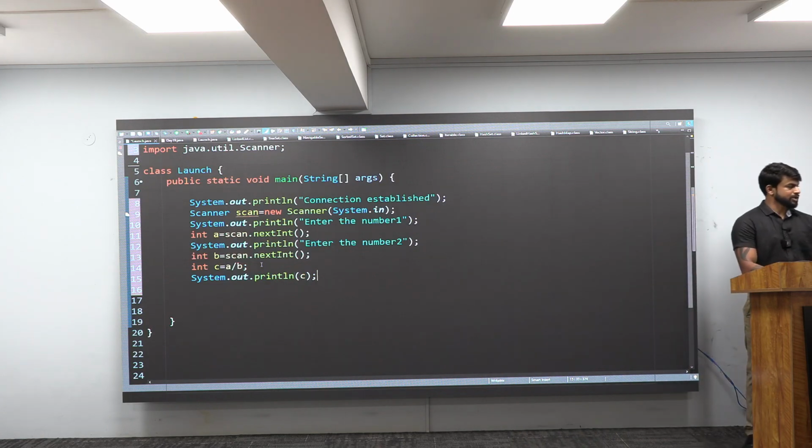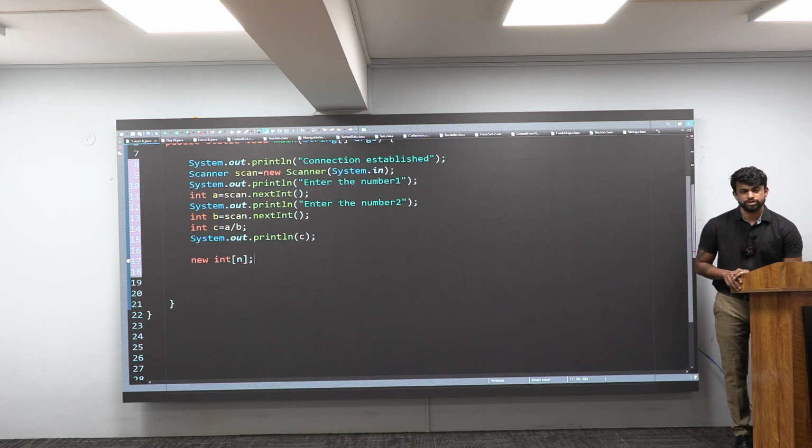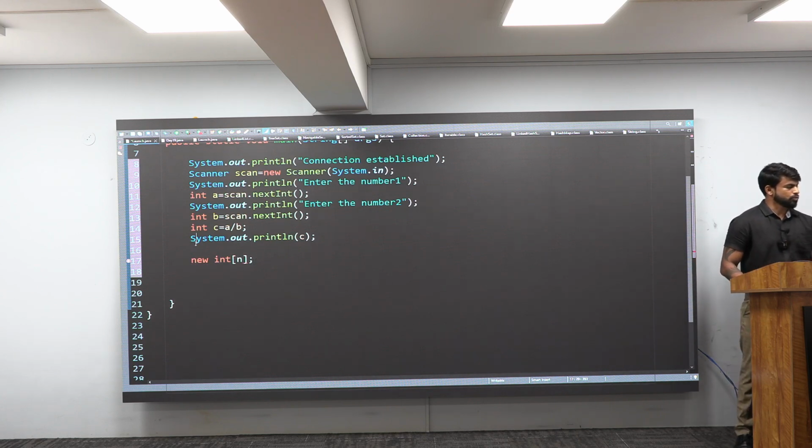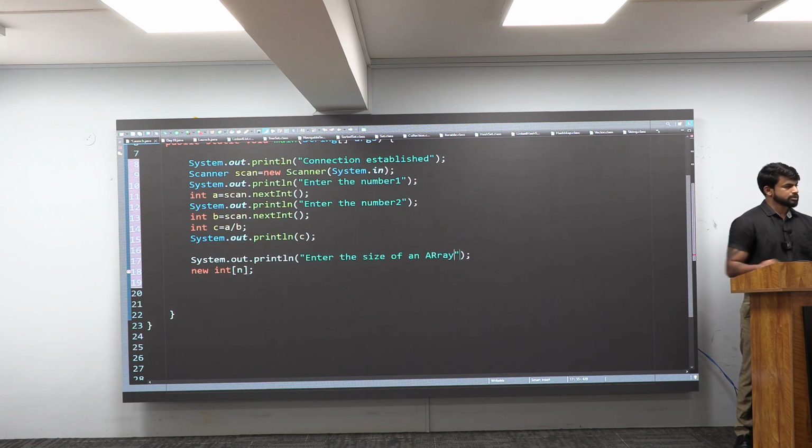I'll come here and what I will do is, I want to create an array now. How, sir? Arrays are objects, so new. Inside this array, I want to store integers, and this array should have a size n. And this size, you should take from the user now. How is that? Watch it. I'll hit enter, and I will write System.out.println. Before I create an array, I will ask, enter the size of an array.